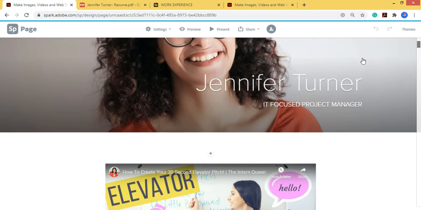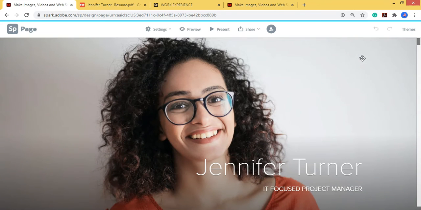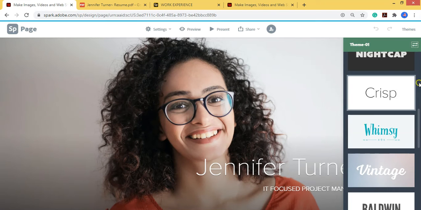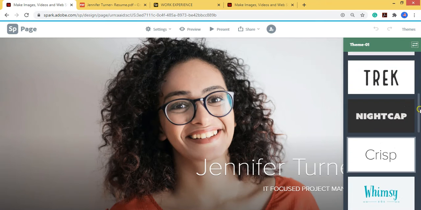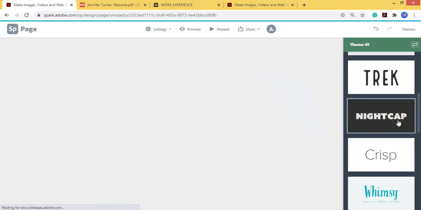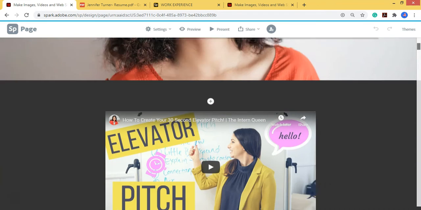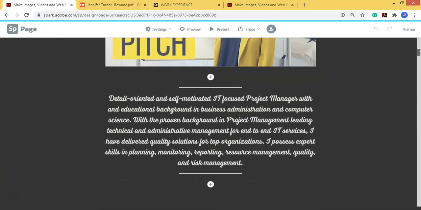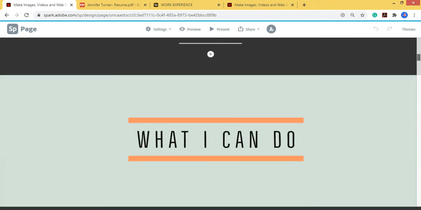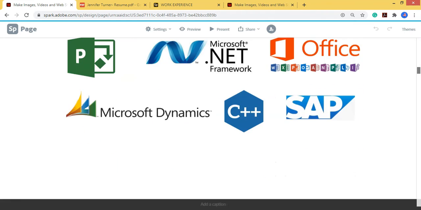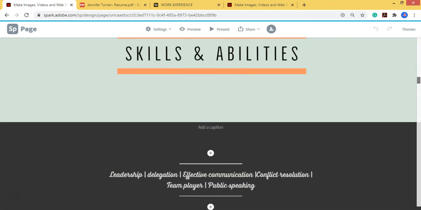You can also change and play around with themes anytime to find the most suitable one by just clicking on it. For example, I'm going to change the crisp theme to the nightcap. And when you scroll down, you will see the difference in the sections of your layout, font type, quotation works differently for each theme type, and so on.